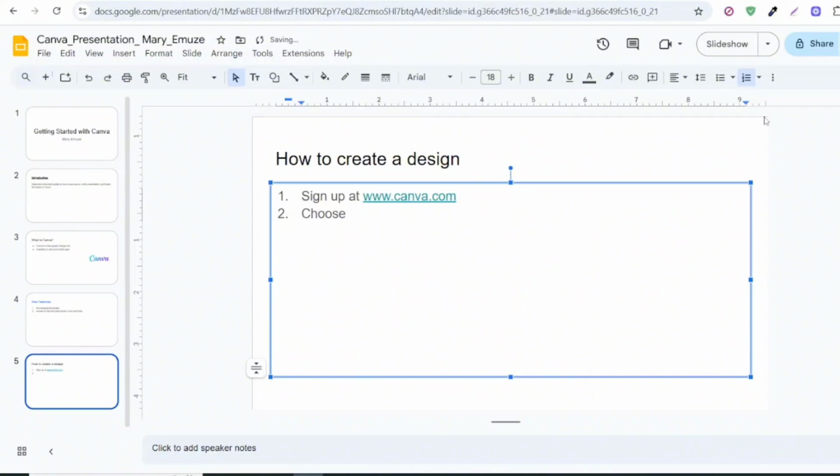And then number 2, I'm going to say choose a design. Choose a design type. So we have the several design types. I'm going to say a poster or an Instagram post. And then click on enter. I'm going to say select a template or start from scratch. So you can either select a template or you start from scratch.